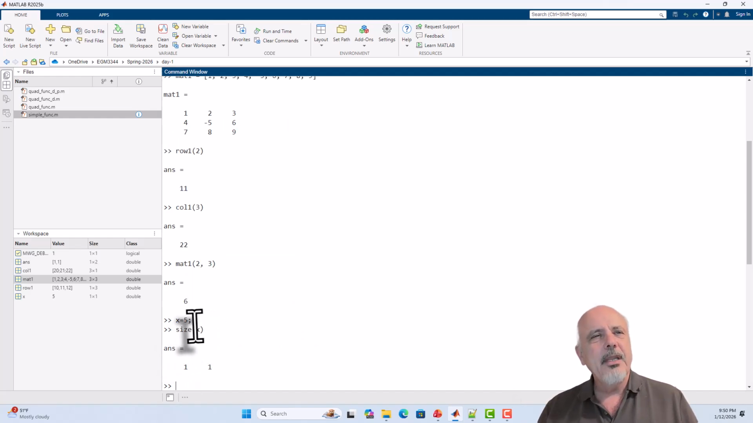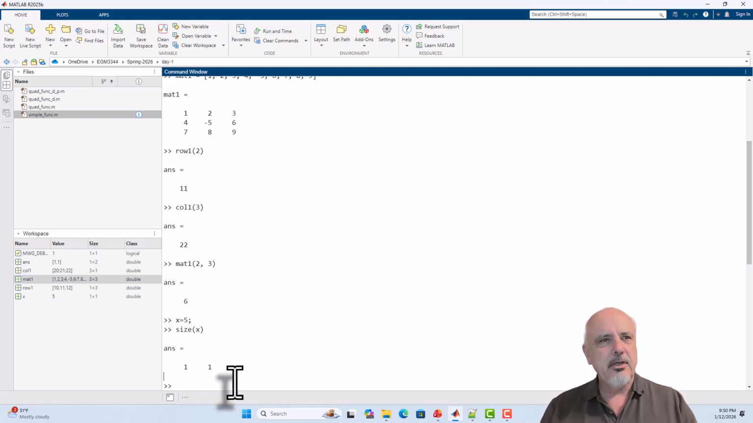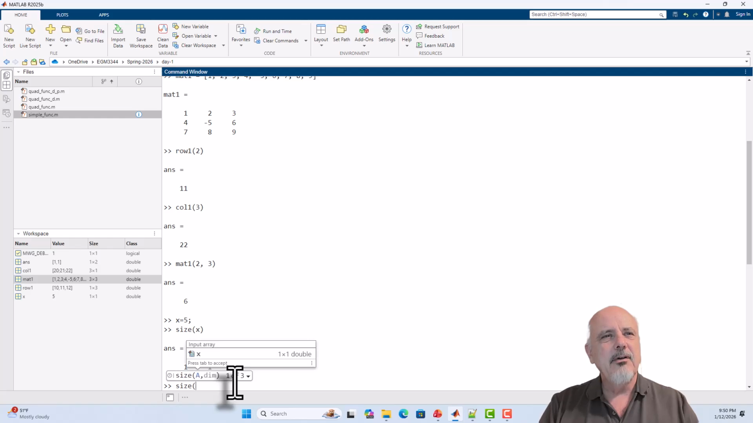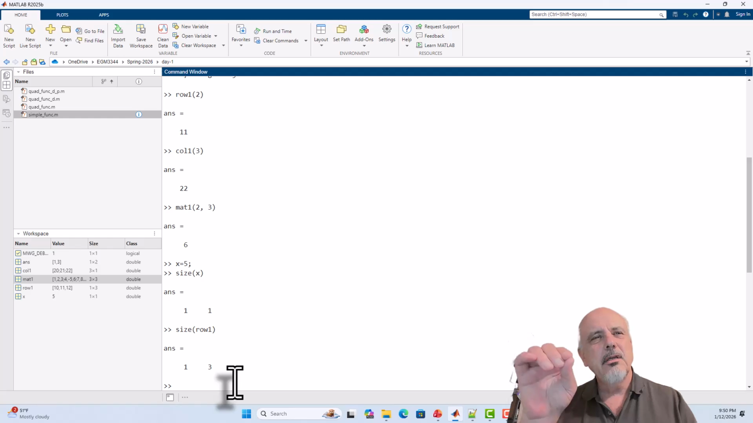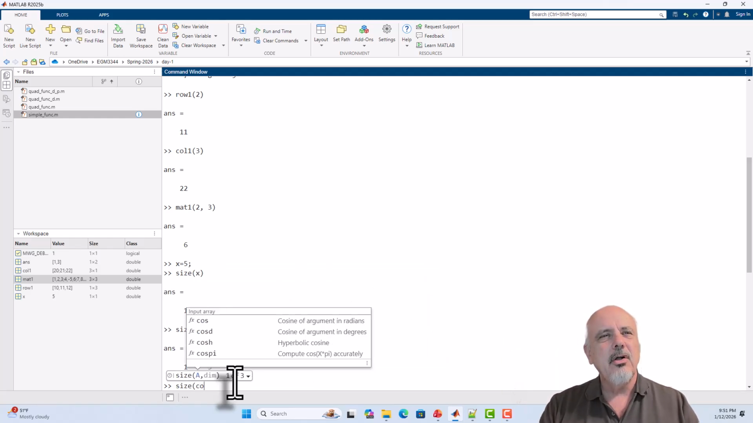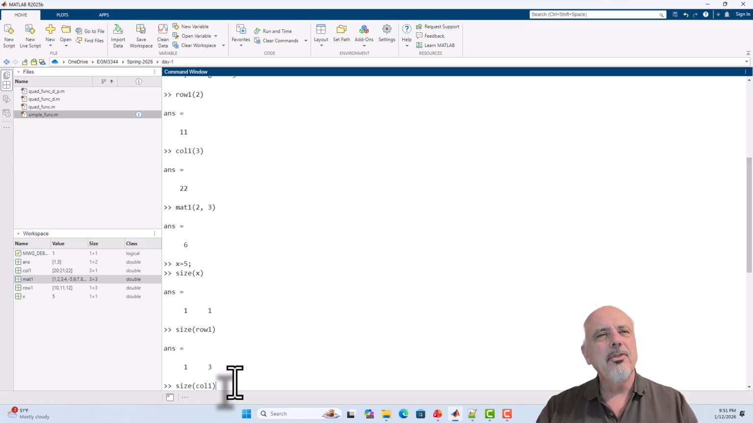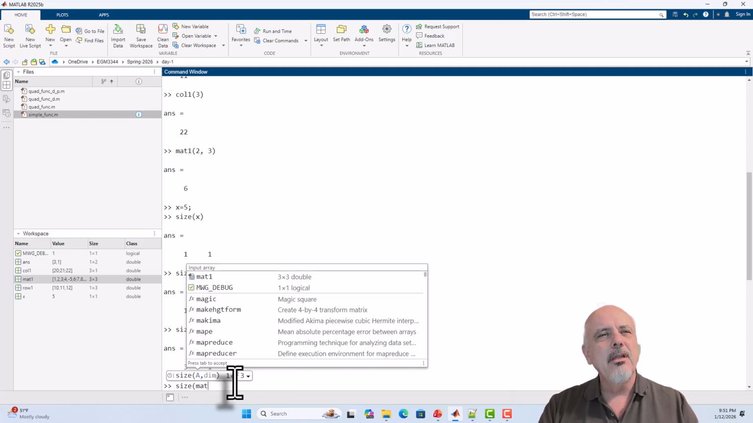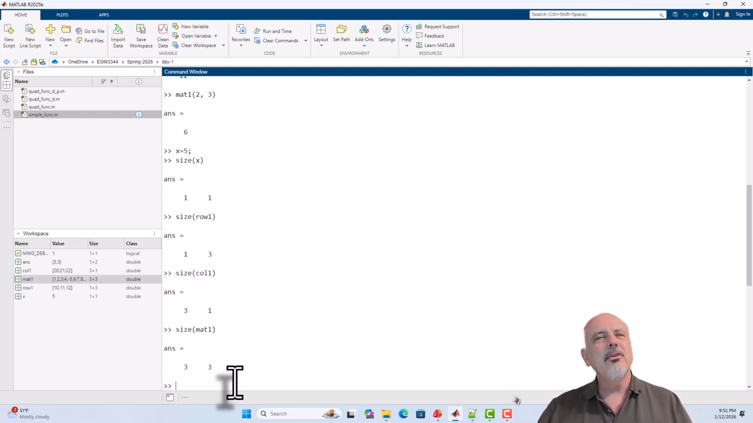So interestingly, everything's a matrix in MATLAB. So x is a 1 by 1. It's just a scalar 5, but it shows it as a 1 by 1 matrix. And if I go size of row1, it shows it as 1 row by 3 columns. If I go size of col1, that should be 3 rows and 1 column. And if I go size of mat1, that should be 3 rows and 3 columns, right?